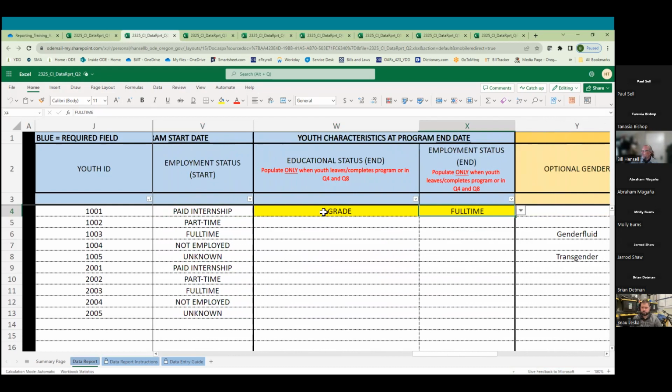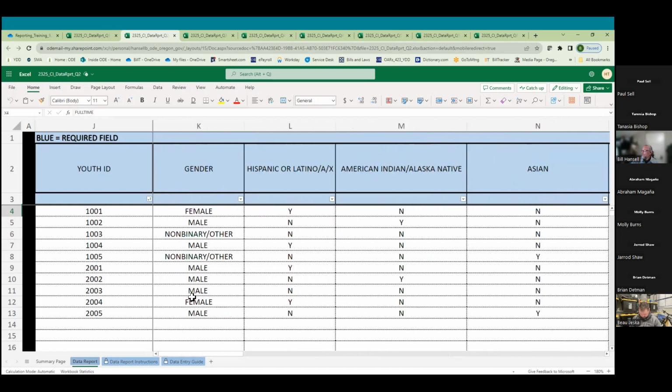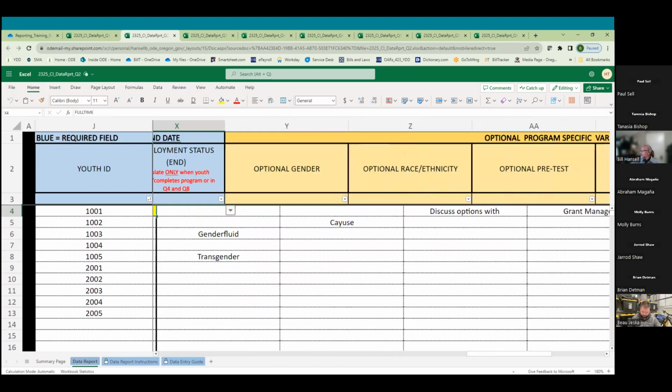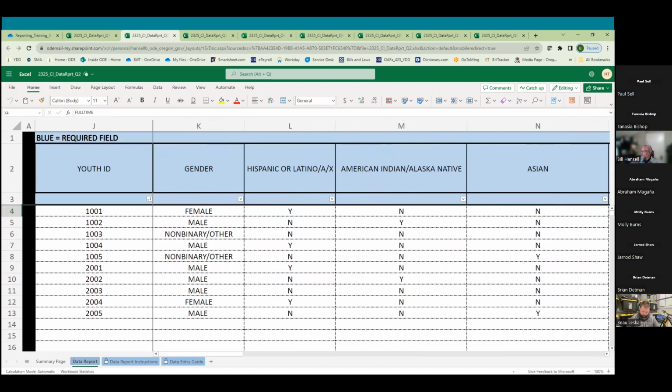By way of example, in this case, it looked like this tells me they progressed from a paid internship to full-time employment. This youth now, because it has an end date, in this data report is no longer active in Q2. You can see again that the optional columns have been filled out. So we'll keep moving right along.